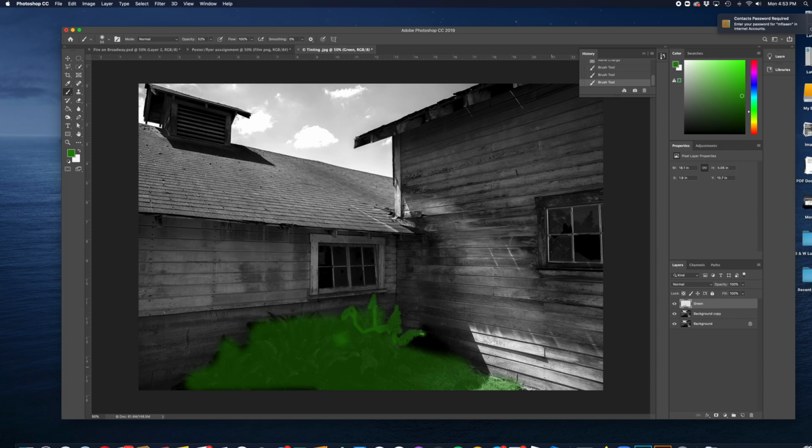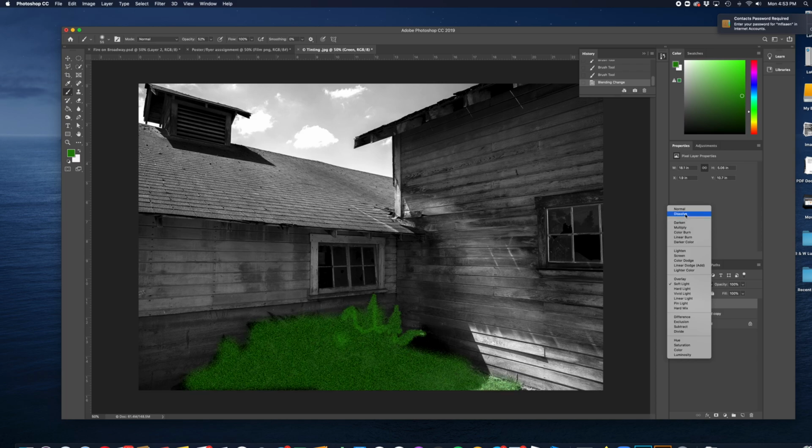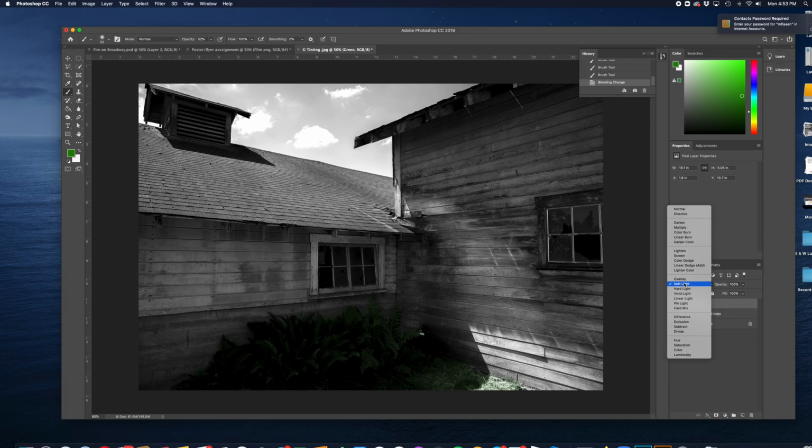And I'm going to go over to the blend mode and change that to soft light. And you can see it, but it's not standing out distinctly. You can change your blend mode to whatever you want to. You can go to hard light, vivid light, and overlay. You can go to multiply. Don't do that one. I'm going to stick with the soft light for right now.